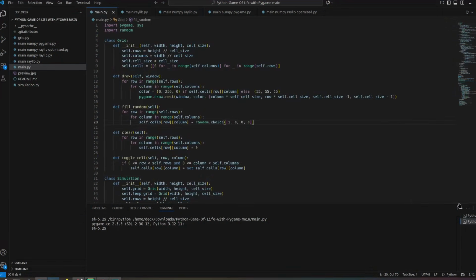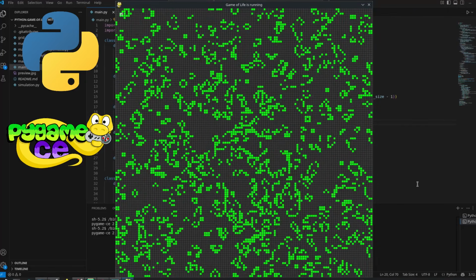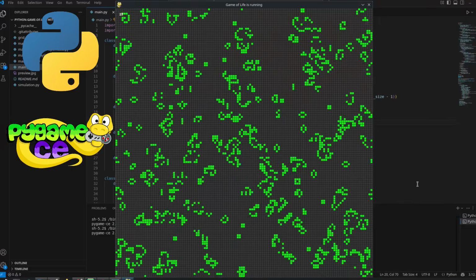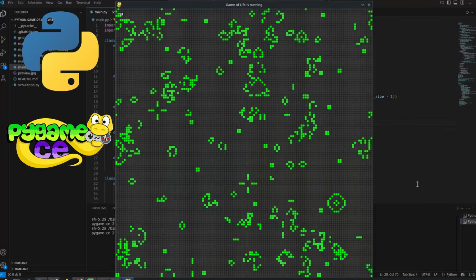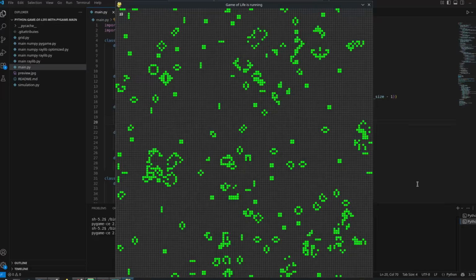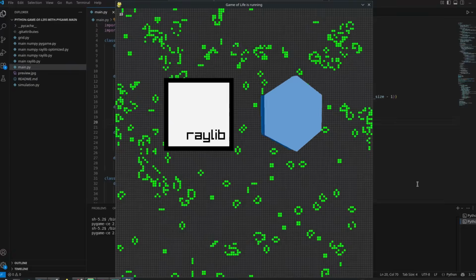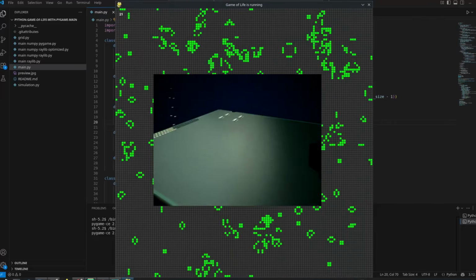I don't have a C++ version here, but running the original Python version with Pygame gives me around 25 FPS, slightly below Nick's 35 FPS. Probably because he used a desktop with a better CPU than the one on my Steam Deck. Extrapolating, Raylib in C++ should then reach about 250 FPS, assuming it is CPU bound.